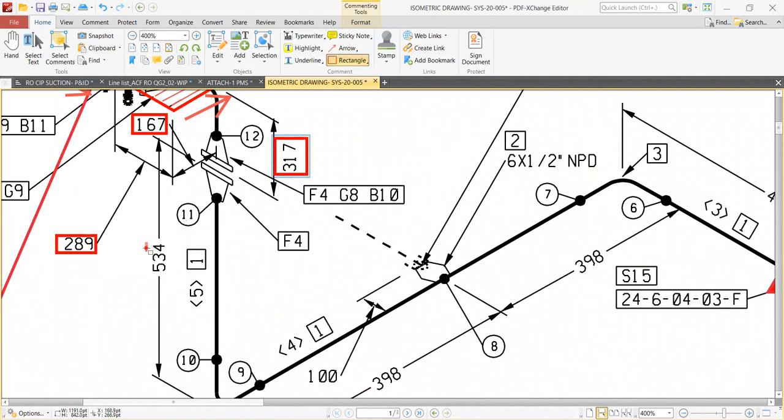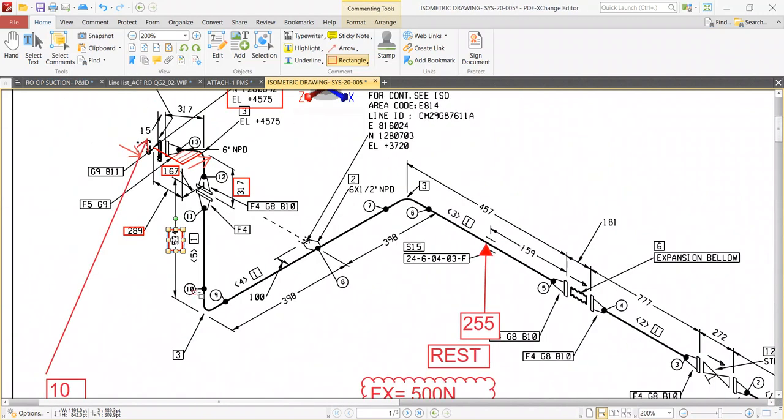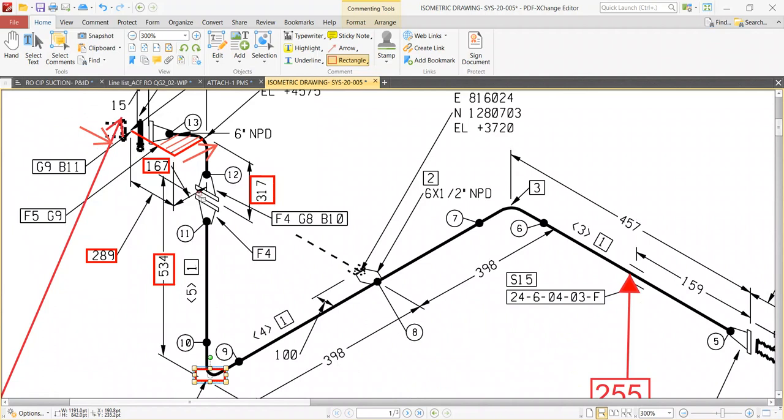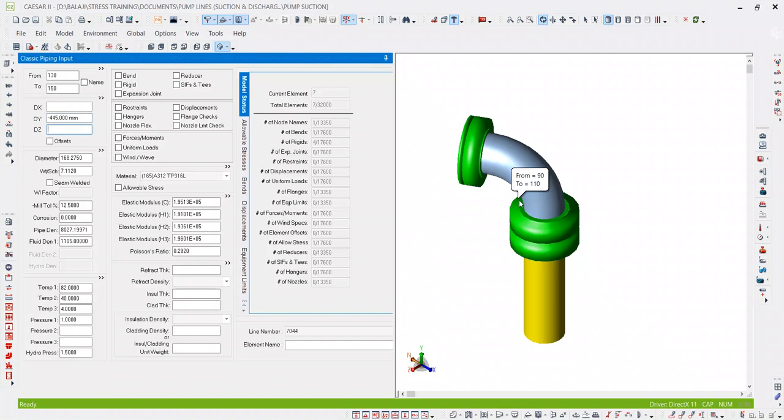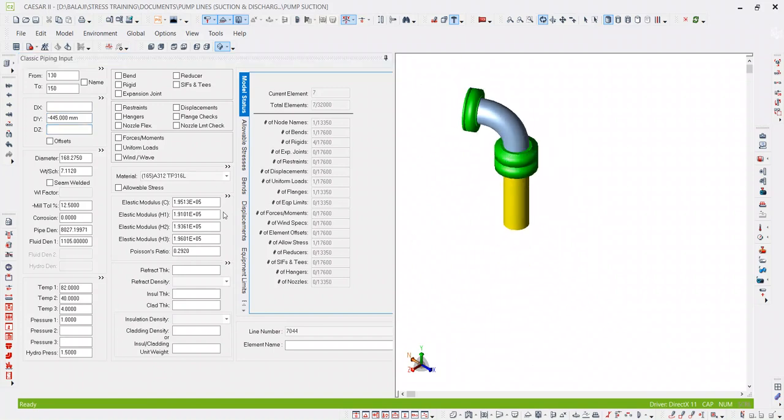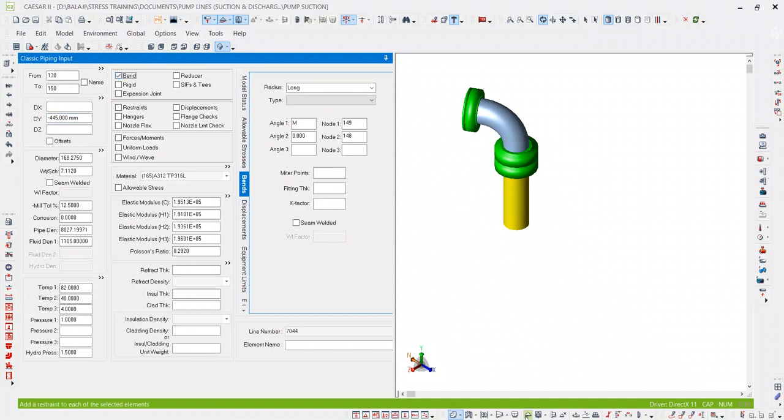534, you see, the overall dimension is 534 from here to here, from that flange to the elbow. That means you have to deduct the flange thickness. Already we have modeled the flange, so our overall value is 534 plus 89. So you will get the remaining spool. Then an elbow is there, select bend. Okay.